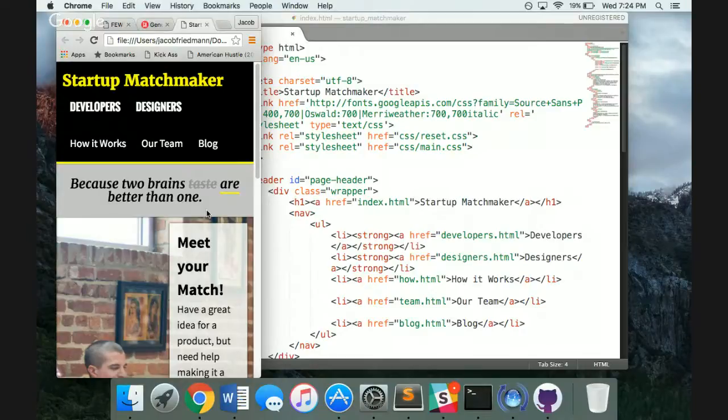Yeah, you have this, yeah. Yeah, exactly. 50 is equal to x rems times the HTML font size. Correct. So you have to solve for x. Yes. Yeah, no problem. Any other questions?